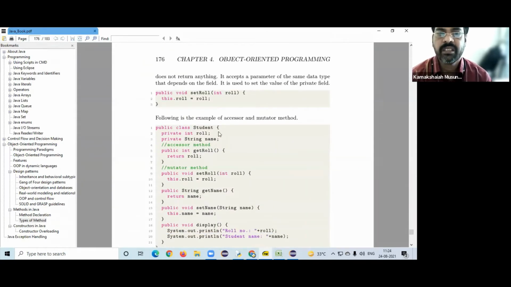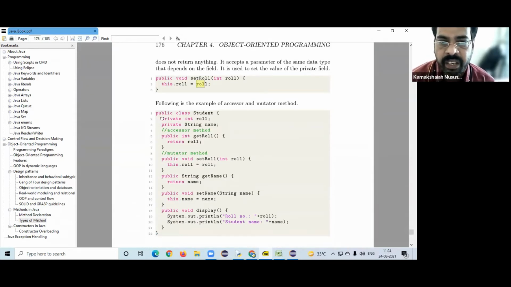Now, here's an example. Set role, this role, and this role is going to be set up. See here, these are the fields. Say for example, student is a class, and here there is a private int, which is a private variable, a private member of the class, just like you have public, private, default. So here role is private, which means it strictly belongs to this class, and it cannot be used anywhere else in the program.